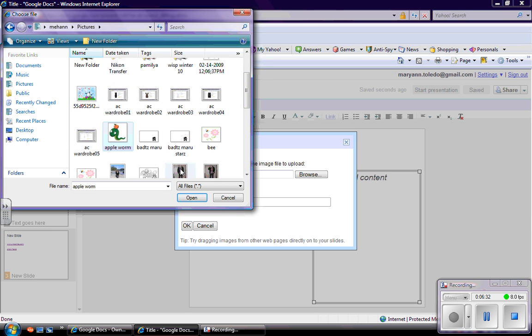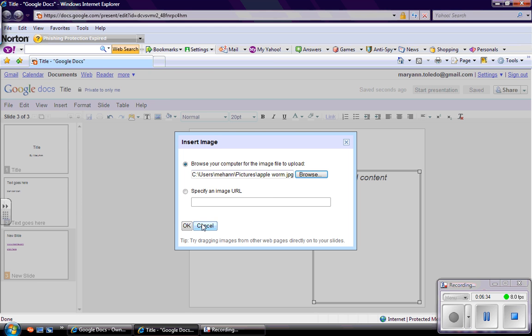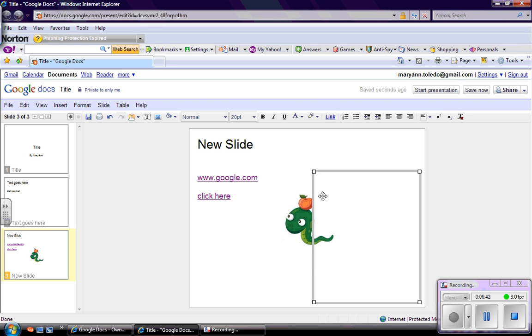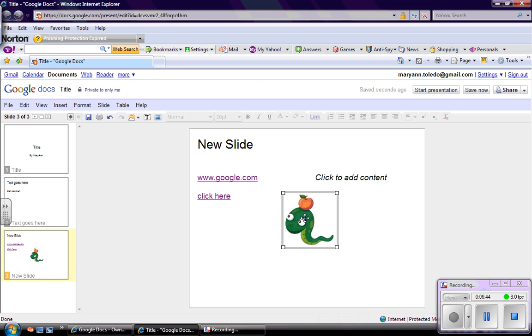Let me put apple worm, and then press OK. And there you go. Now, as you can see, the picture is not in the text box. It is separated, because the reason is that you can put your picture anywhere you want. It doesn't have to be inside a text box.